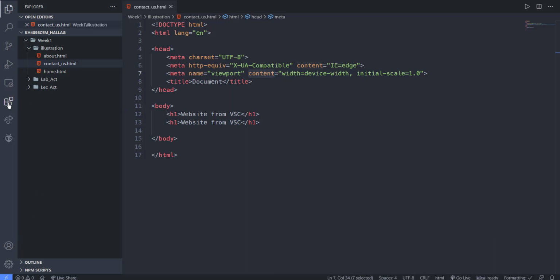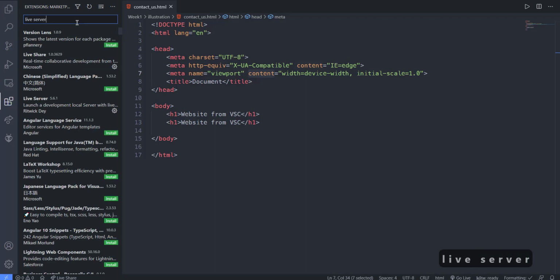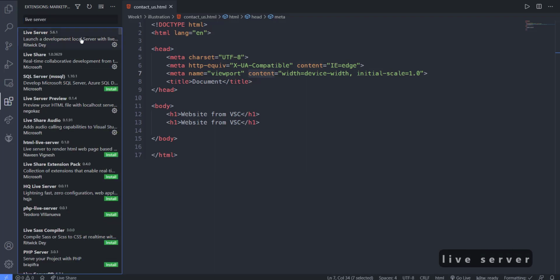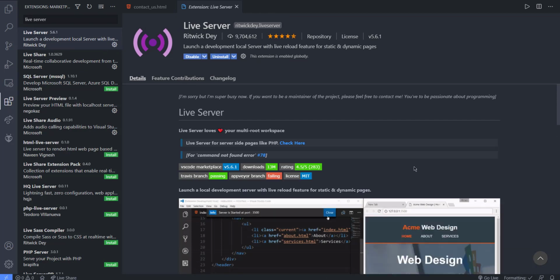First, let's go to the extensions and search for something called the live server. It's the same name, right? It happens that I've already installed this, so you're just going to see an install button, right? So install it, and it might ask you, downside on the right, to reload the interface.